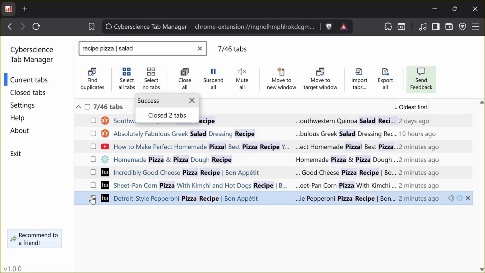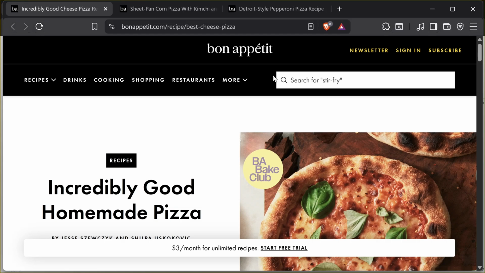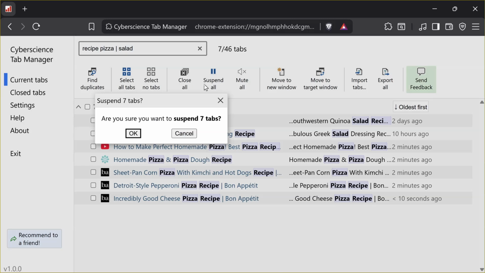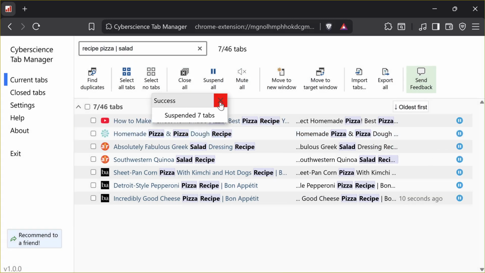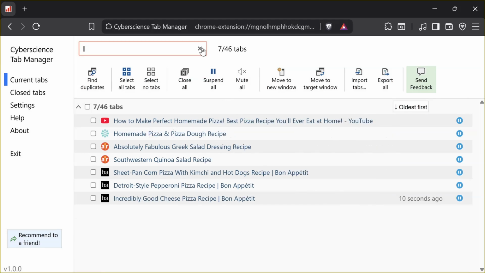Let's pull the best of these pizza recipes into their own window. I can get back to the Tab Manager by pressing Alt-M. If I'm not interested in these recipes right now, I can free up browser resources by suspending these tabs. I can find all my suspended tabs by searching for two vertical bar symbols. Suspended tabs will automatically resume when I visit them.